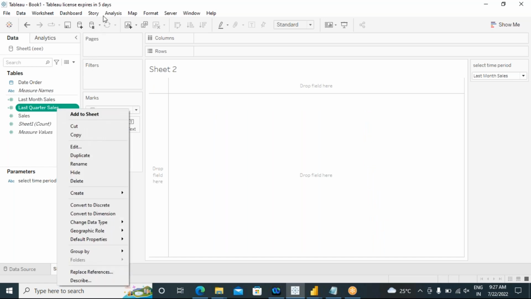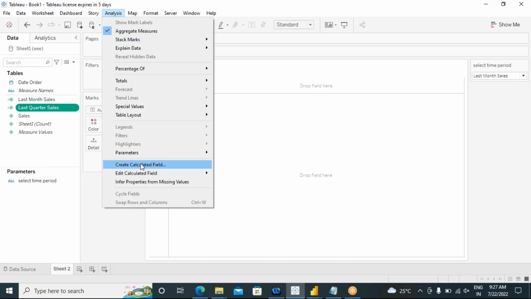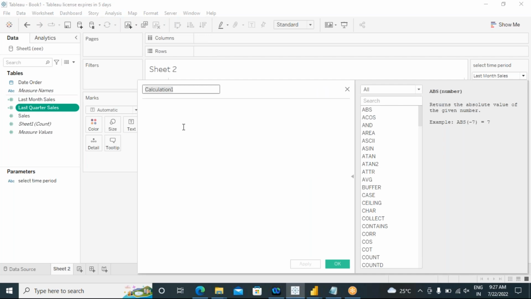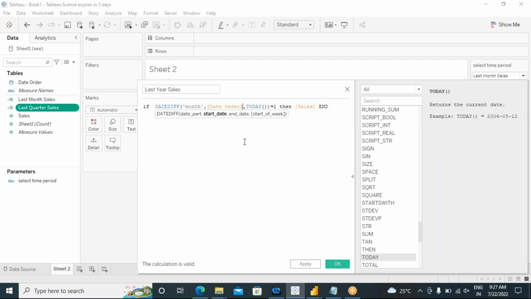And right, we can go for Analysis, Create Calculated Field. Okay, last year sales. Here I can write the same formula. What do I need to change in the formula? Where I have the month, I can change it to year. Okay, it will go for the previous year.